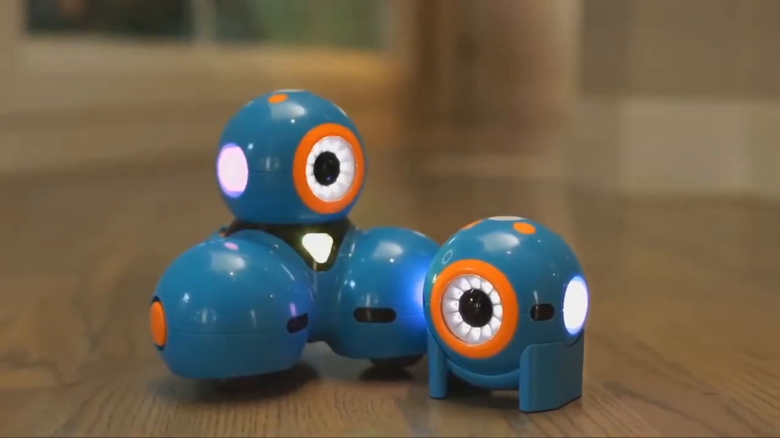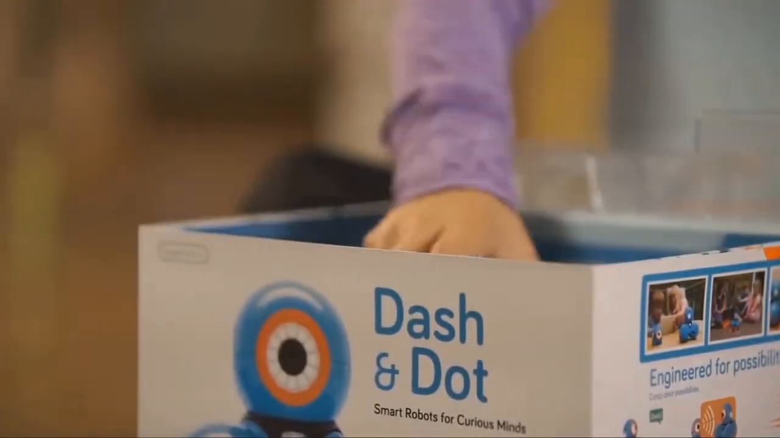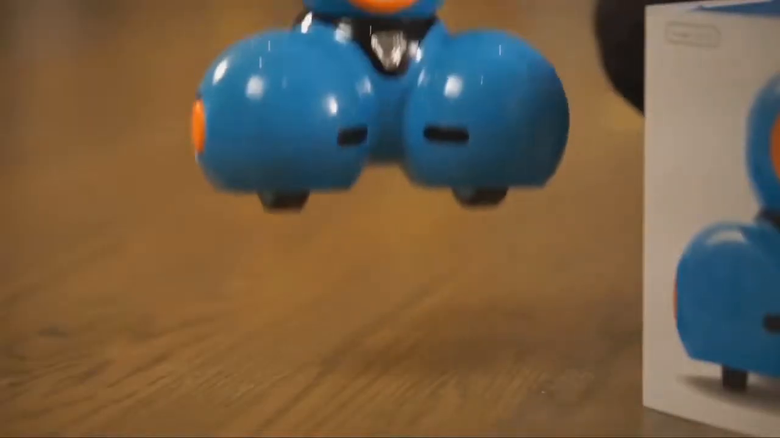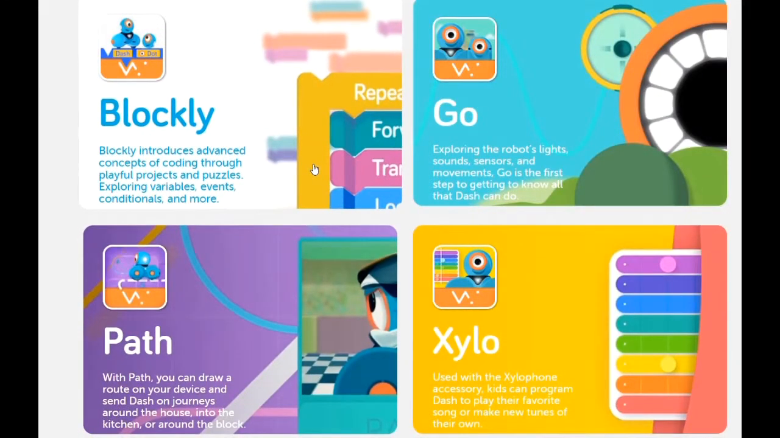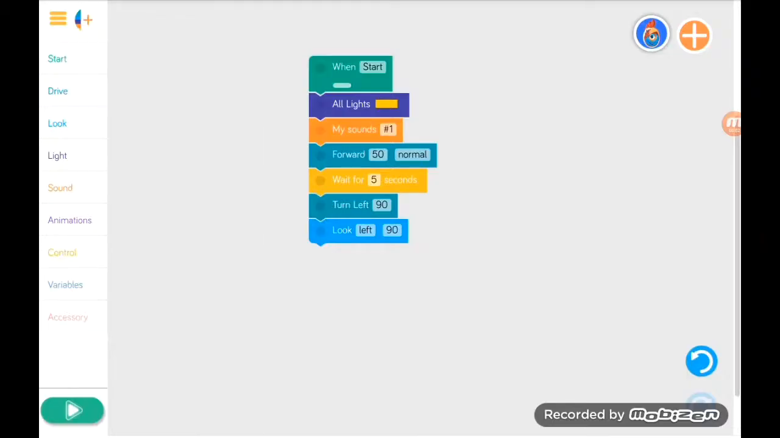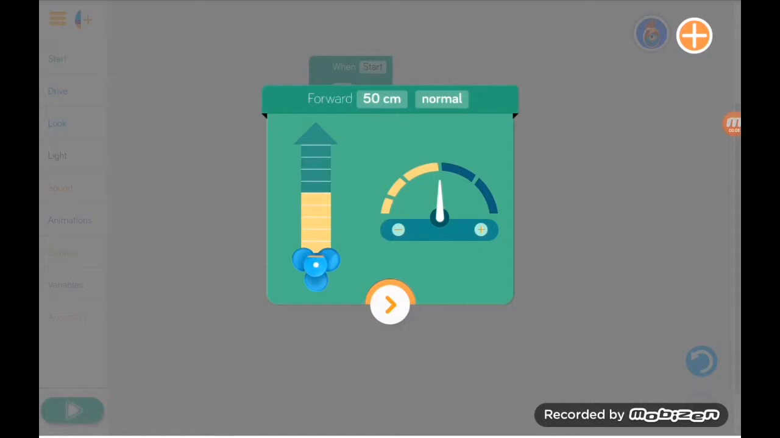Hi, this is Daisy, and I'm here to share with you how we can use Dash Robot to complete a classroom-sized board game on ecosystems. By using a programming app called Blockly, students from grades 4 to 6 can code Dash Robot to move, light up, and record sounds until it reaches the board game's finish line.